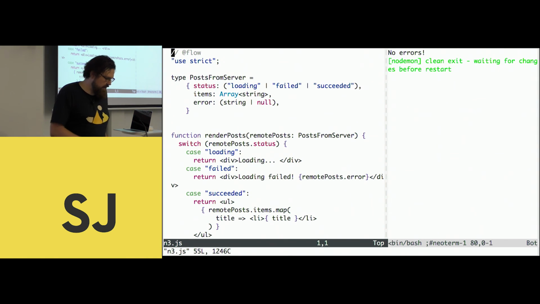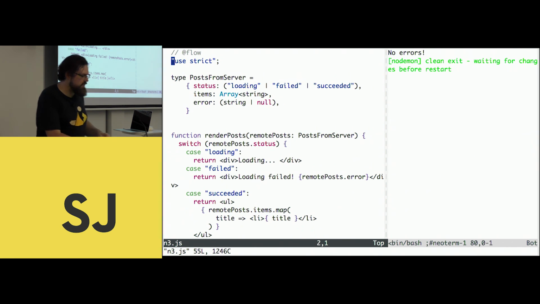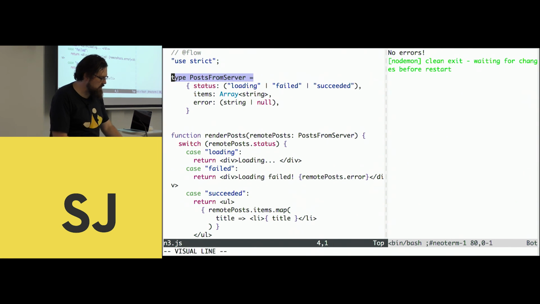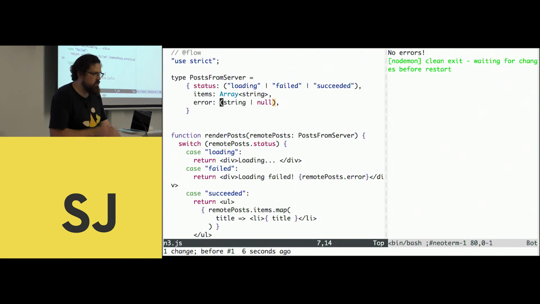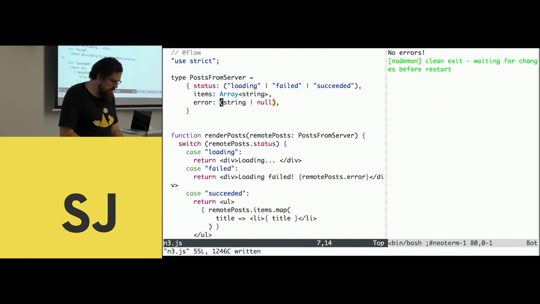All right. So the example where this is going to be useful. I have something called a post from a server, which is representing posts loaded remotely. The status of it is either loading, failed to load, or succeeded. And then I've also got the list of items it brings back. And then I've got the error, which might be a string or might not be there. There's a shorthand for this, but this is more explicit. So I'm saying it's either a string or a null representing no error. And so we're going to use it in here.